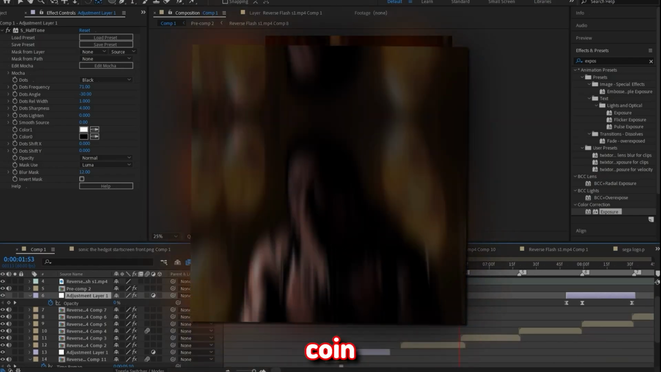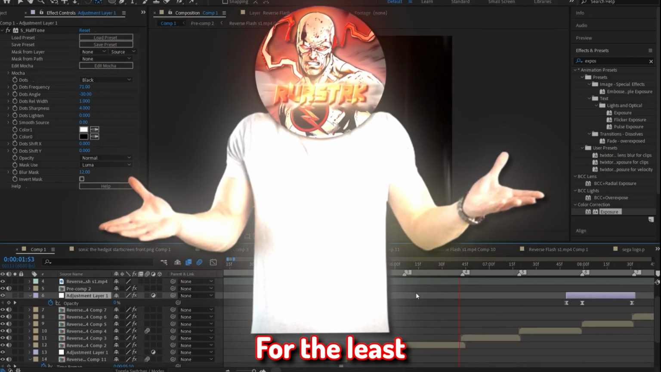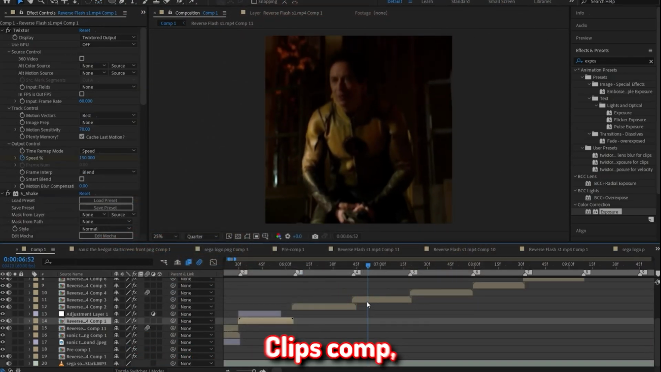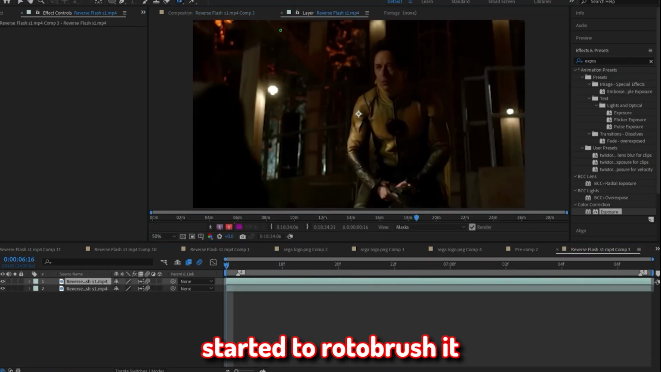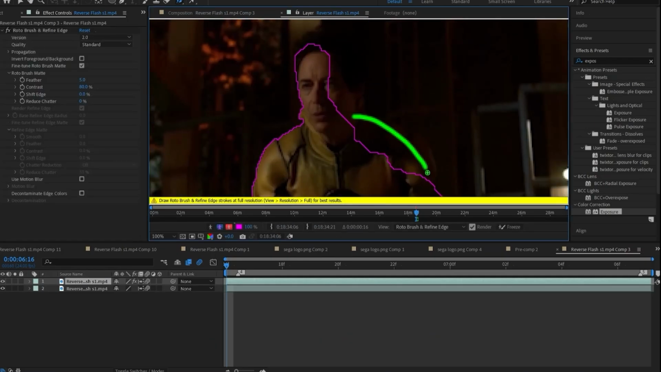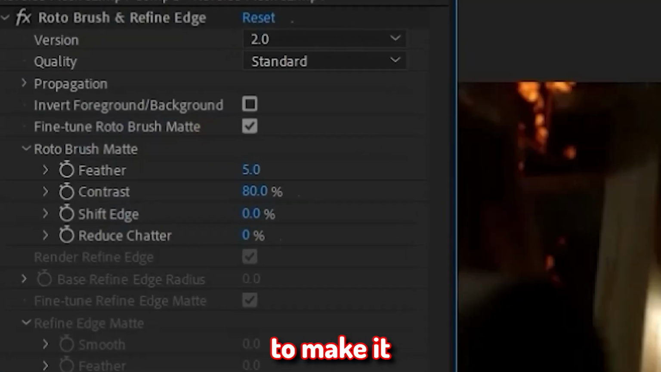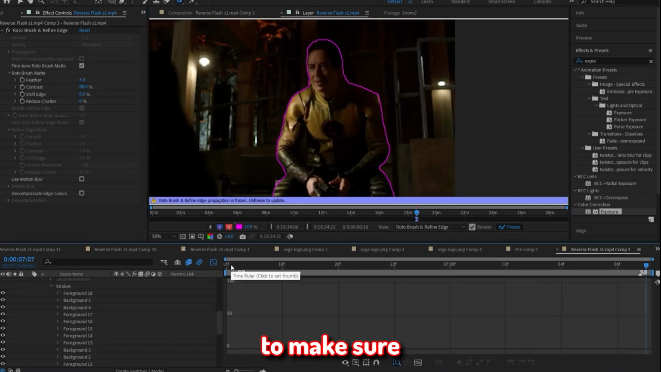Now it's time to do this coin animation. It's pretty simple, to say the least. First I started by going into the clips comp that I wanted to do the coin animation for, then I duplicated the video, selected the top layer, and started to roto brush. This was just going to mask out the character. Then I messed with these values a little bit to make it look better, and I froze all of it to make sure it stays in place.